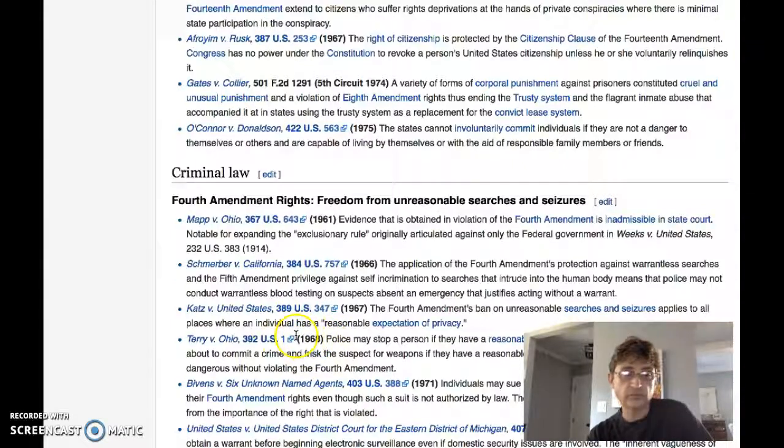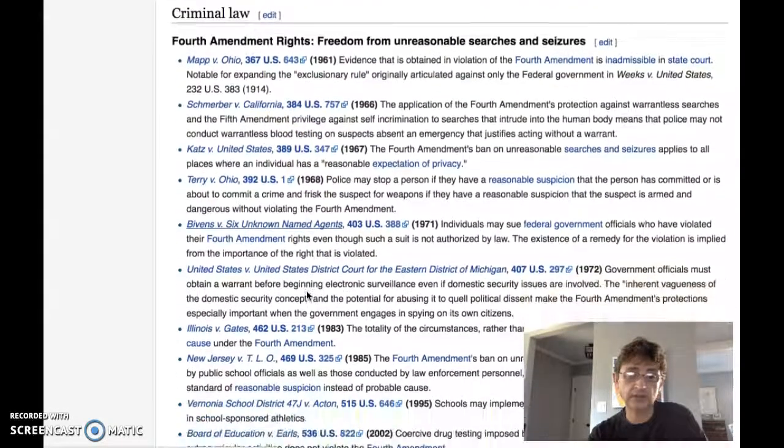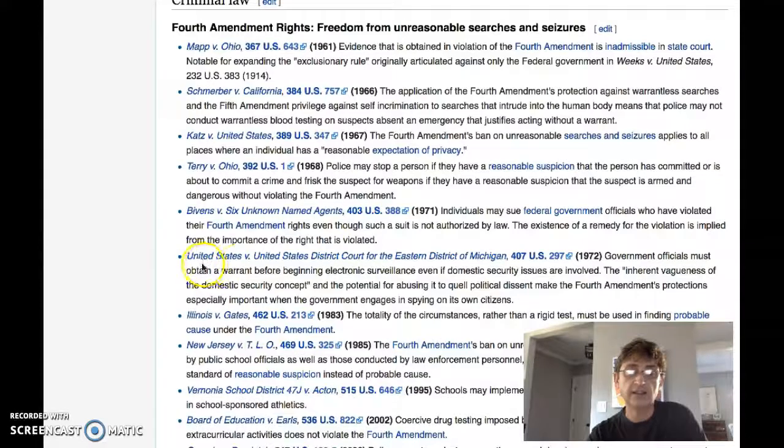If you decide to do, for example, Katz versus United States, also a great case, you're going to have to include the location where it's found. I'm making it as easy as possible for you to find the location. It's written right here. And so I urge you to take your time reviewing some of these cases. After each case, it has a summary of what it's about. For example, Katz, the Fourth Amendment's ban on unreasonable searches and seizures applies to all places where an individual has a reasonable expectation of privacy.